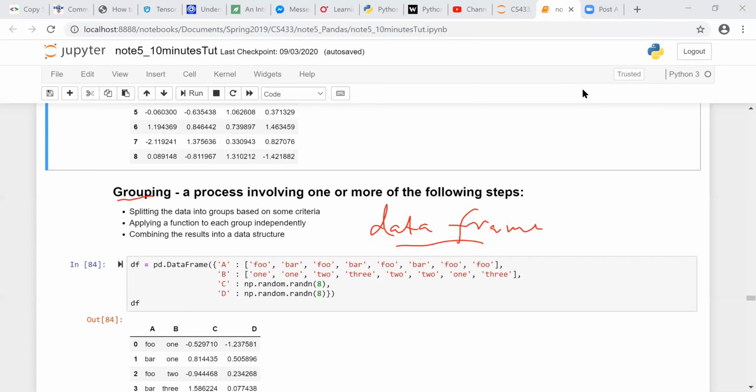So a lot of times with data analysis and machine learning, you need to split data into certain categories and groups based on some criteria, and then you apply some function to each group. Then you can also combine the results together. So that's how grouping works.